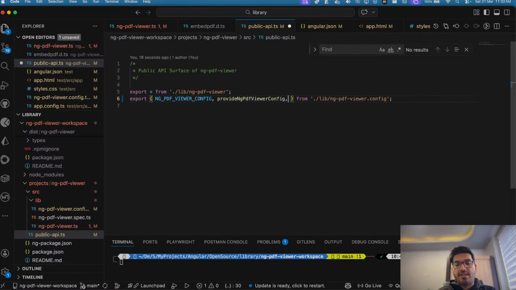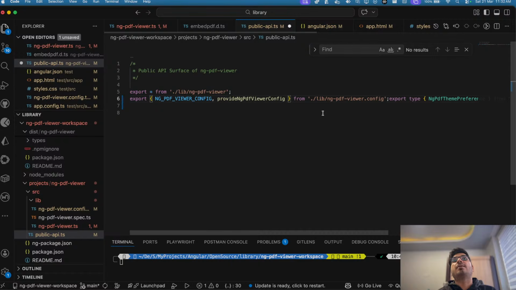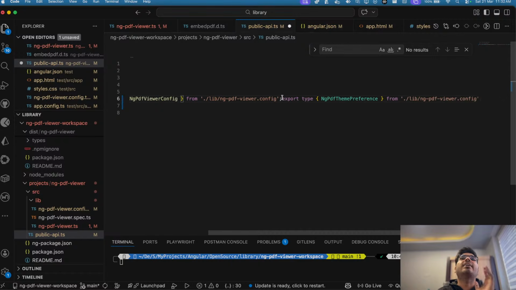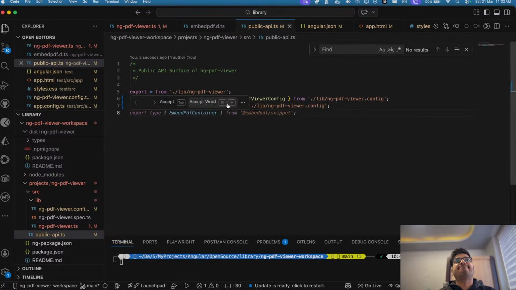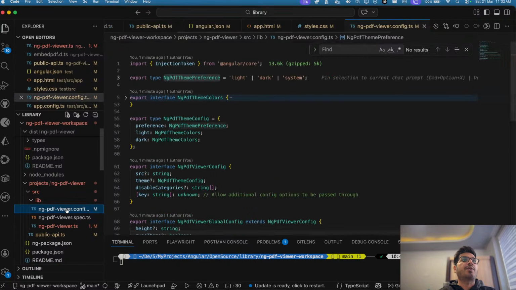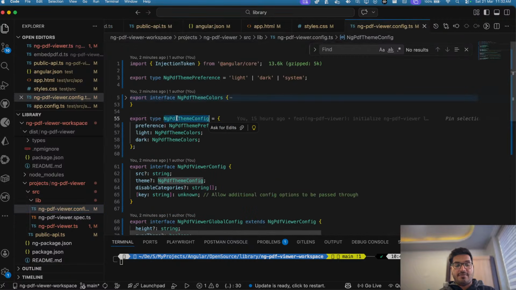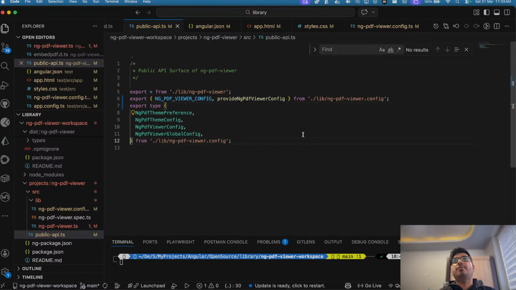We have AI, come on, so AI will help us. EmbedPDF, okay, quick fix, convert to type only. I got it. So we have to export all these types. Makes sense. So it was just a matter of a quick fix. And we have this type as well. We have EmbedPDF. Can we do it from here? Yes, let me add all of them.